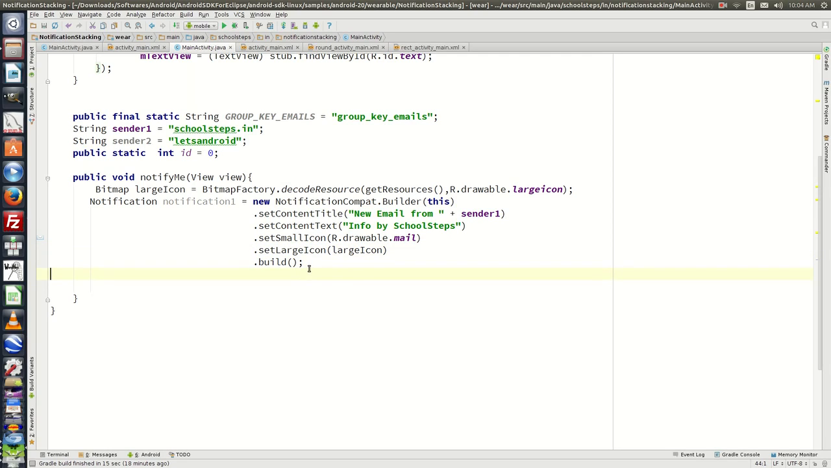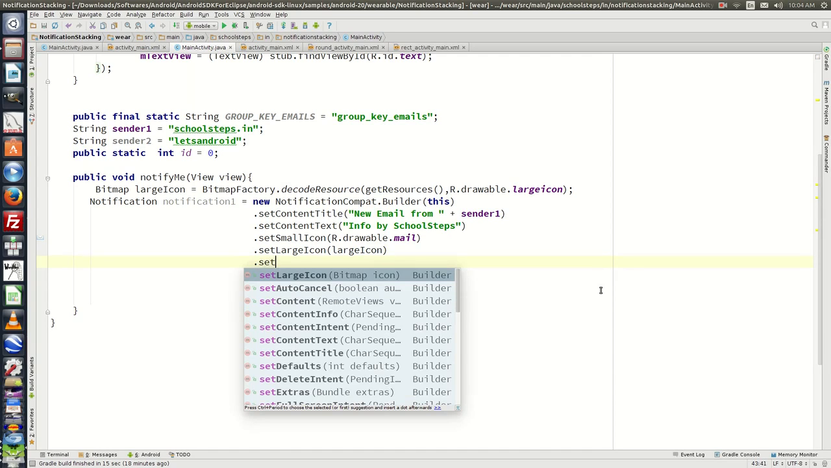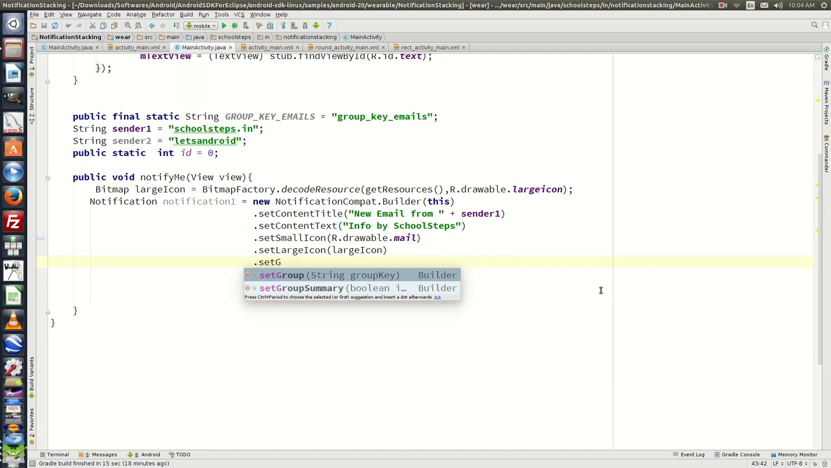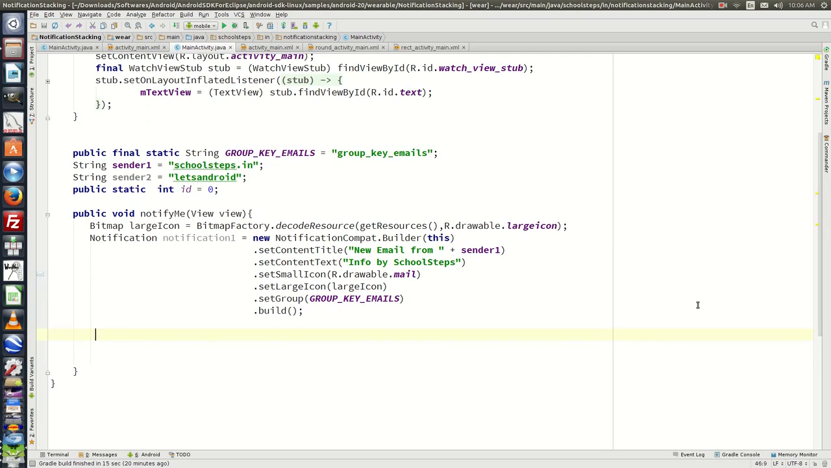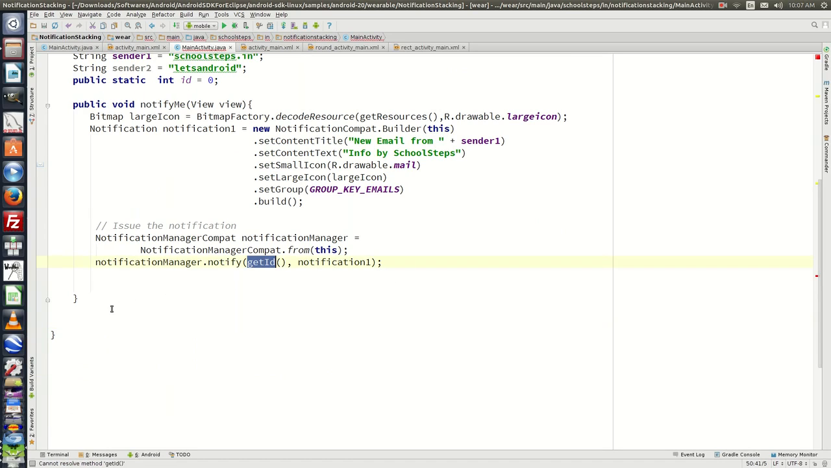Now we need to associate this particular notification with the group which we have defined right here. So let's take the help from the method .setGroup, and in this we need to define GROUP_KEY_EMAILS. So after creating the notification, the only extra thing which we have done is to associate this notification with a particular group. Now let's quickly issue the notification with the help of NotificationManagerCompat as we did in the previous tutorials.